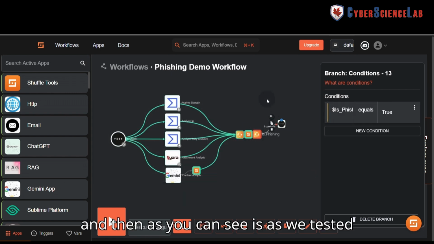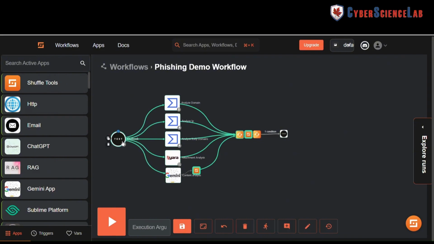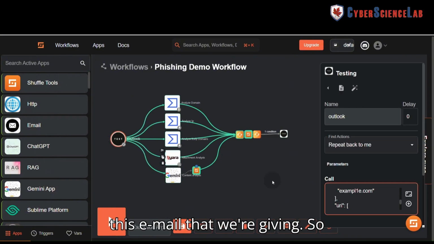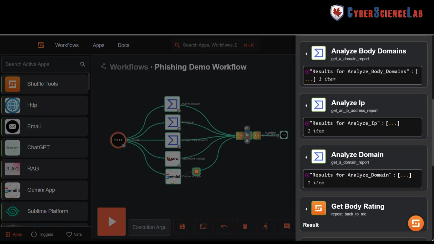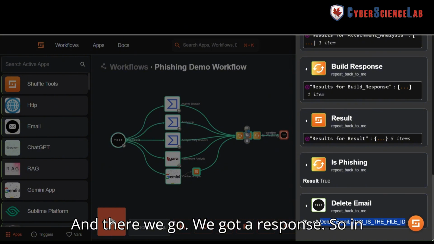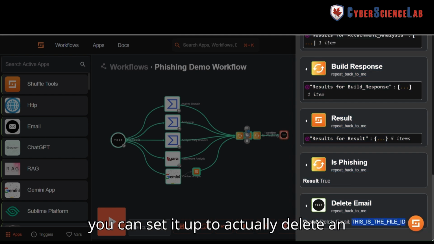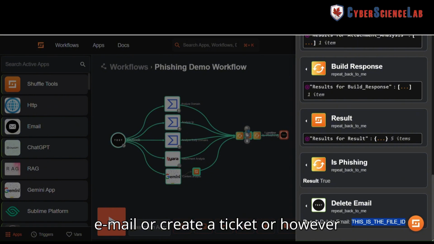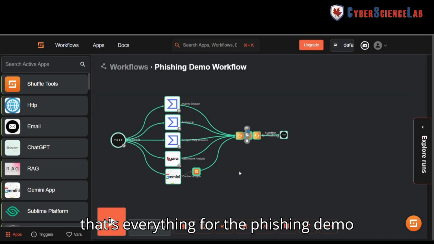And then as you can see, as we tested before, the value should be true from this email that we're giving. So click test execution and make sure. And there we go. We got a response. So in this case, we're just printing delete email, and this is the file ID, the email ID. But in your case, you can set it up to actually delete an email or create a ticket, or however you like to go about doing things. And that's everything for the phishing demo workflow.